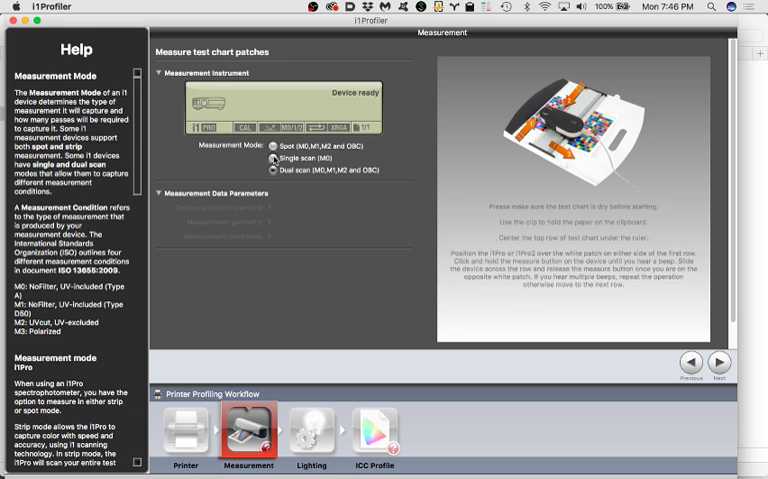But a single scan basically means we're just going to measure these colors going in one direction. A dual scan means we're going to measure in two directions. It means you measure row 1 going left to right, and then row 1 again going right to left. So it's just a more precise way of doing it.